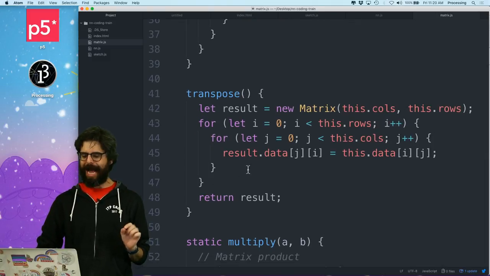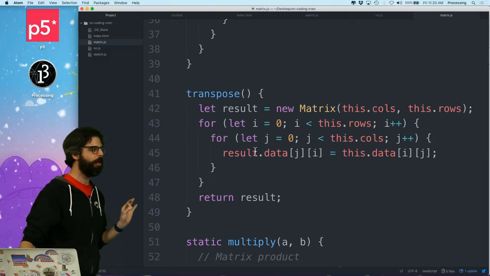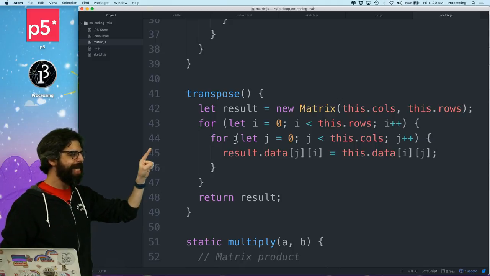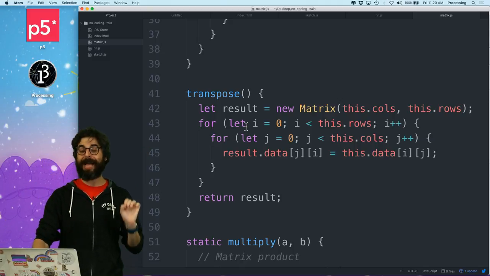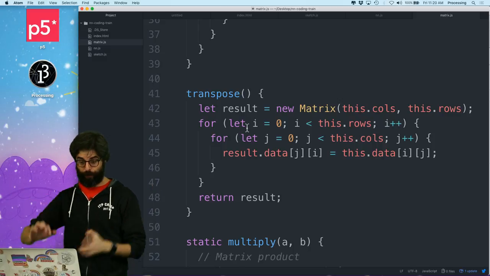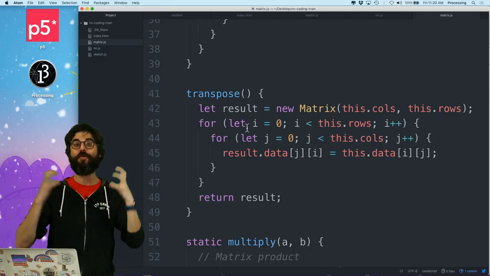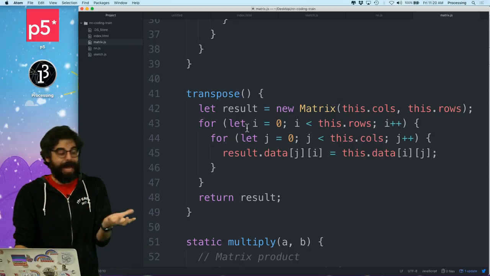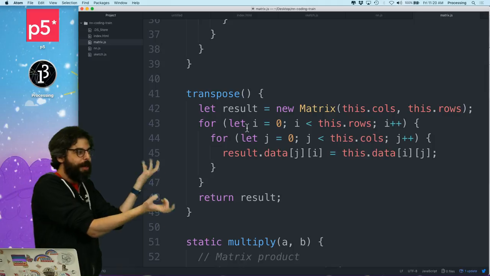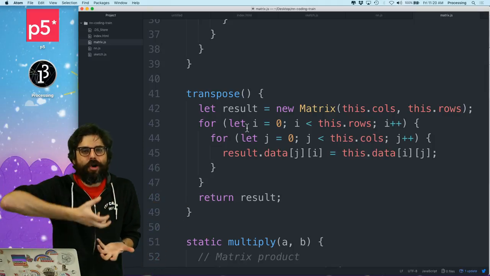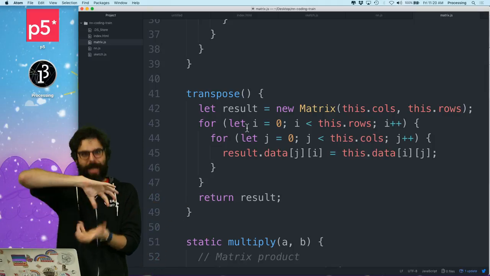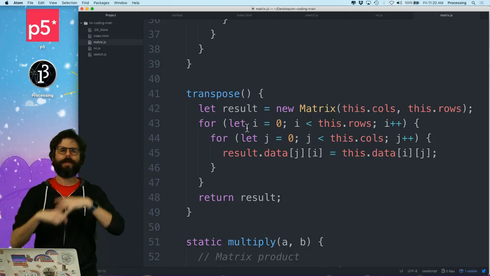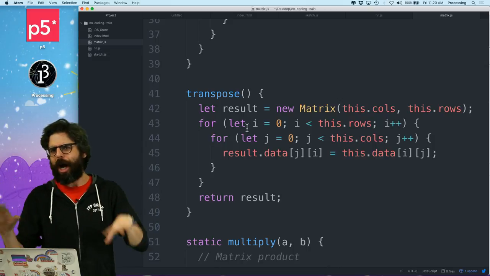So, as an exercise to the viewer, if you're watching this and you're following along, take this transpose function and make a static version that does what this is doing, returns a new matrix object. And keep this version, but make it actually internally change the matrix itself and transpose it, so it's reusing the same variable. I don't know if that's totally necessary, but maybe I'll do that on my own.